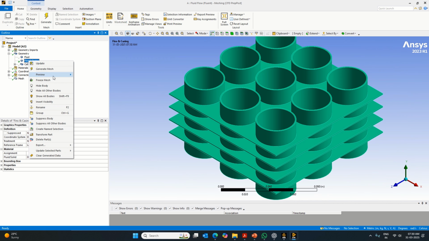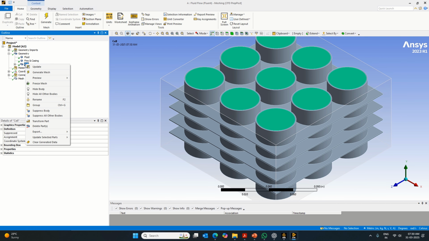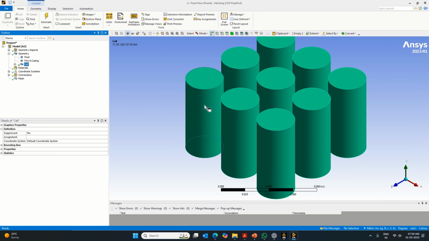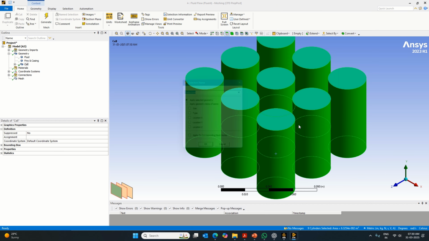So I go with the same size, make it show all bodies. So first of all, go to the cell. I will hide all other bodies. Then I will select all the faces of the cell. So this is the first, second, third, fourth, fifth, sixth, 7, 8, 9. I will define it as cell boundary.